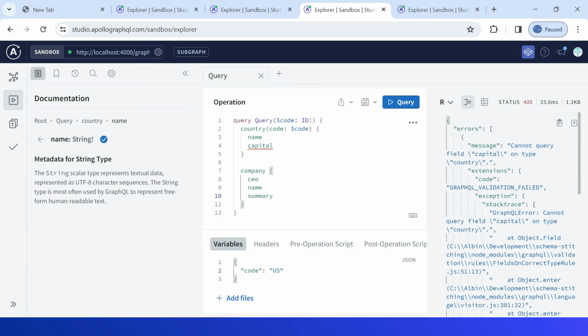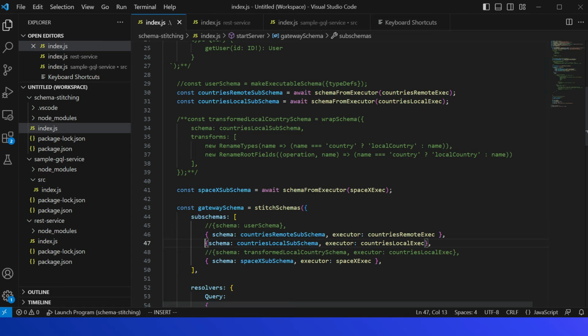So now I am getting error, cannot query field capital on type country. Because both the country APIs are conflicting now. Also one of the APIs doesn't have the field capital. Let us now see how to use transform methods to resolve the conflict.